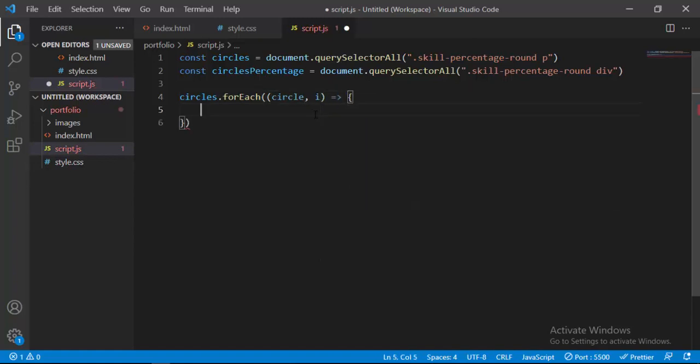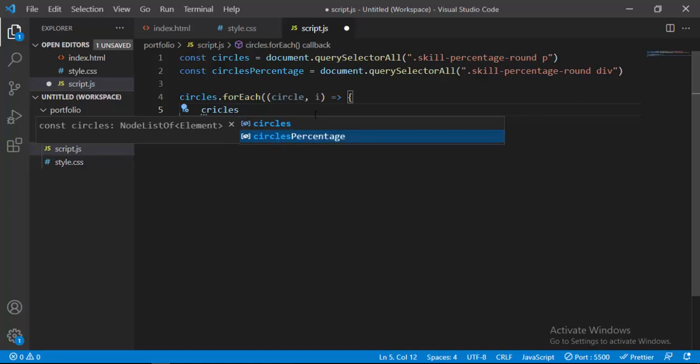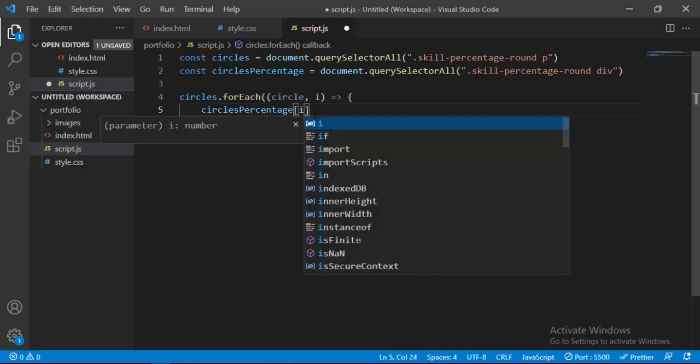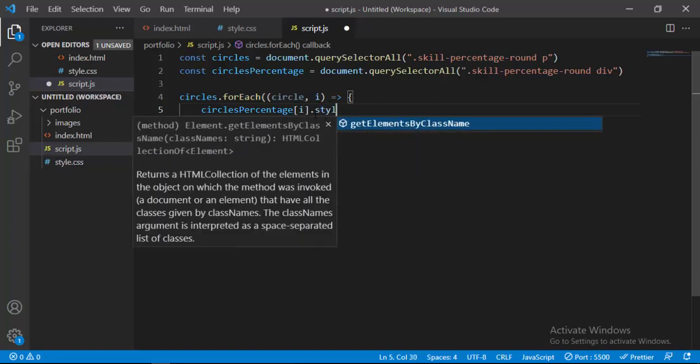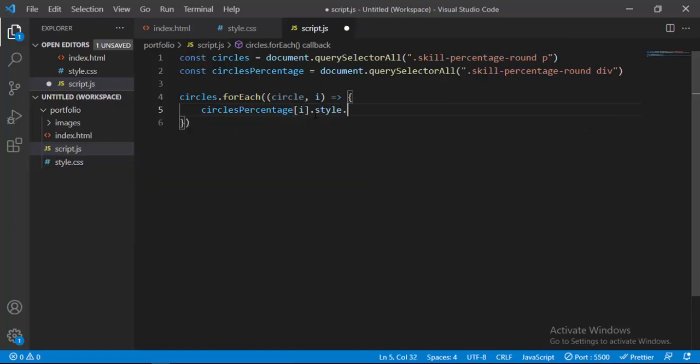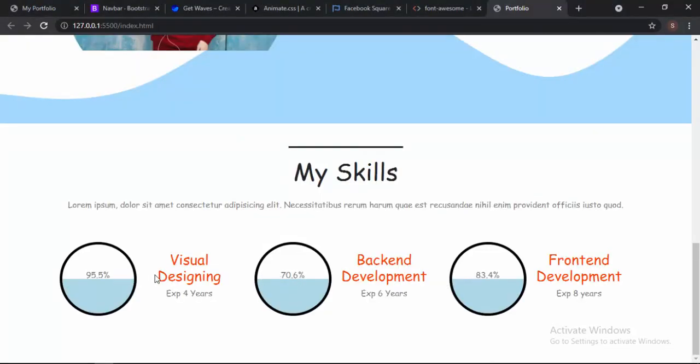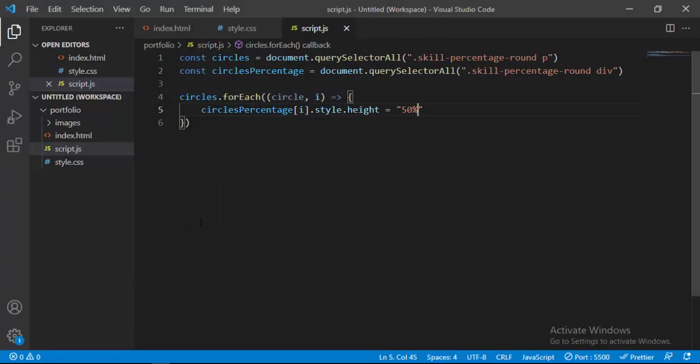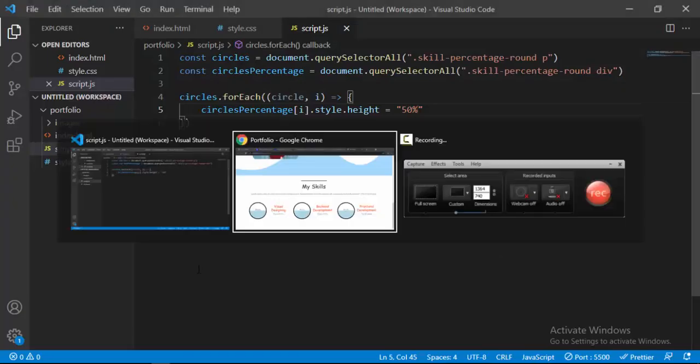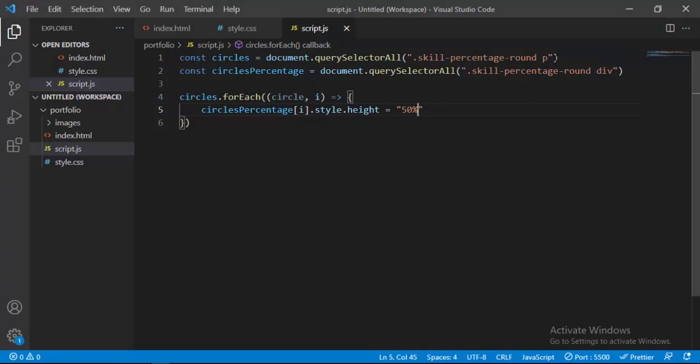And now I'm gonna use an arrow function here and say circles percentage, and loop through all circle percentages and access its style property. And I know, yeah, I successfully passed that mission. So from style, we want to access the height property, and in the height property you can pass a number here. For example, we want to pass 50% here. So now if I save it, you will see that it just filled 50% of this, but we want to get this number dynamically.